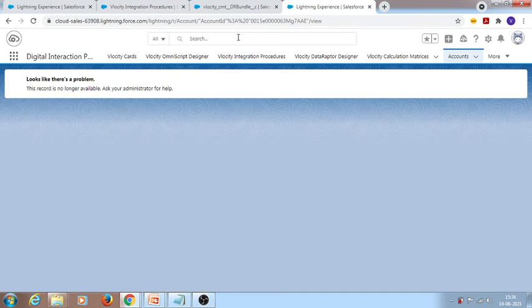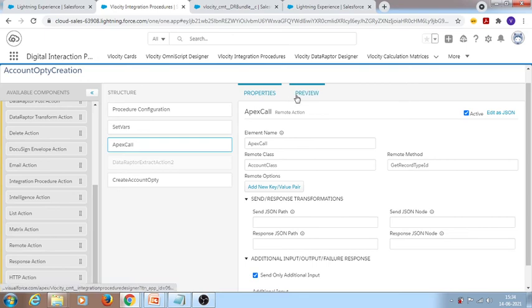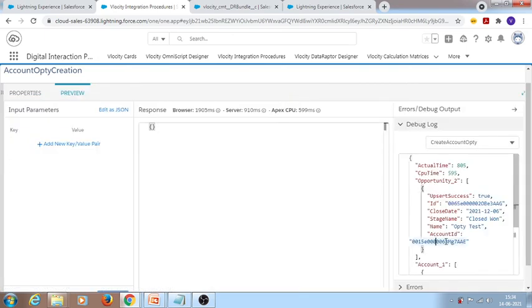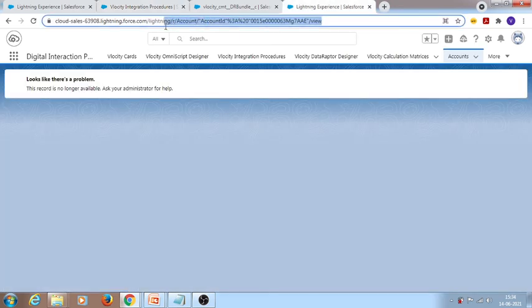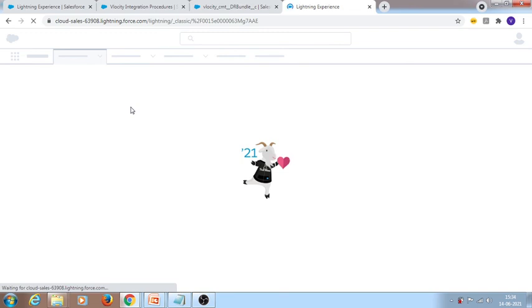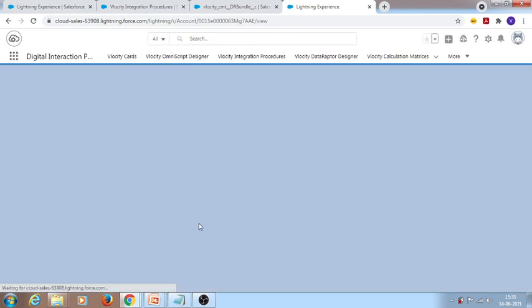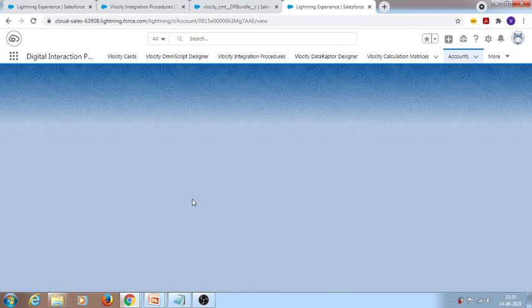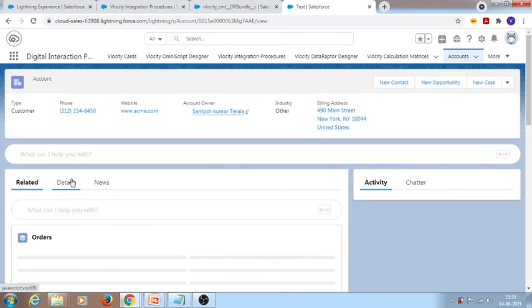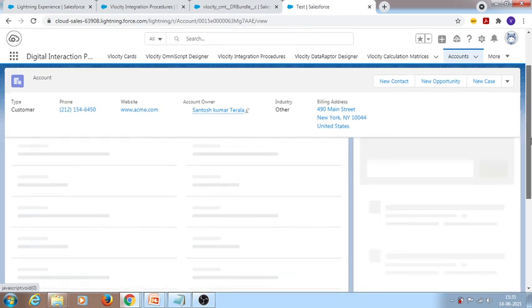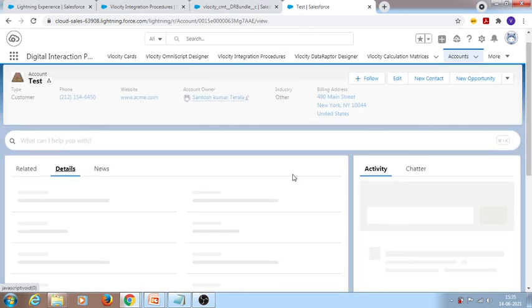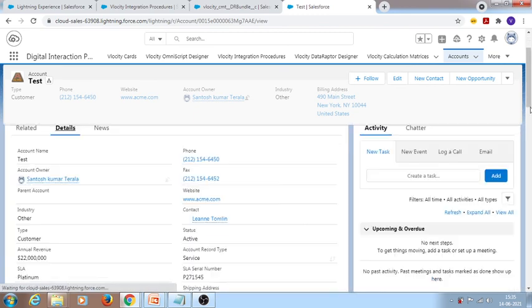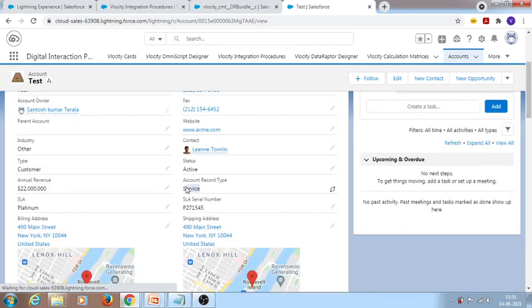Let's verify. There is a problem. Let's see what the problem is. I think I need to copy this one. Account ID, let it load. Yes, here we got the service account. Let it load. See, the account record type is service. Now the account is created here.